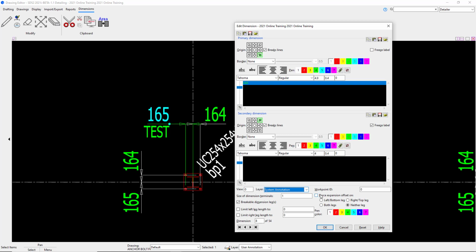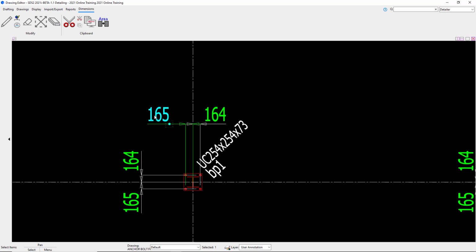Change what our work point ID is. We can change the size of dimension terminals. Do we want breakable dimension legs? We can limit left leg length to and our right leg length to. Off to the right, our force expansion offset on neither leg, right top leg, left bottom leg, or both legs. And then we can also set the pen color down there below. I'm going to go ahead and say OK to this window. And now we're back with the original dimension that I had.